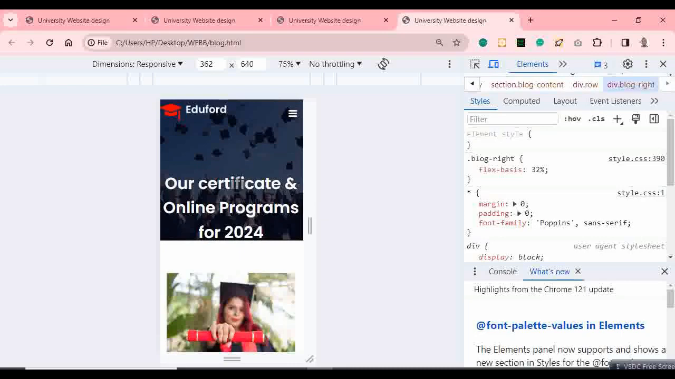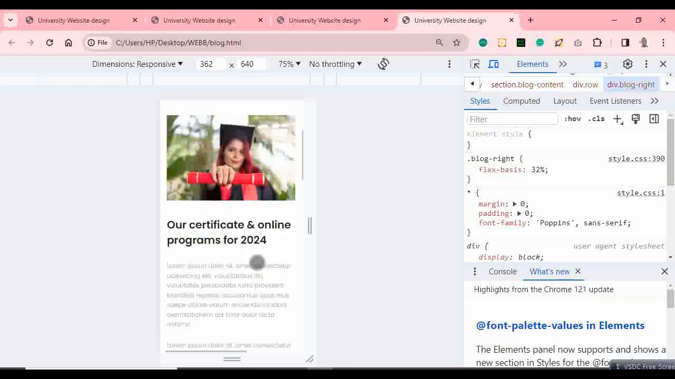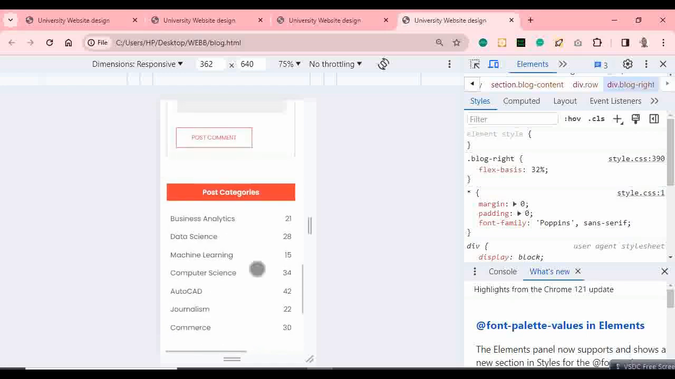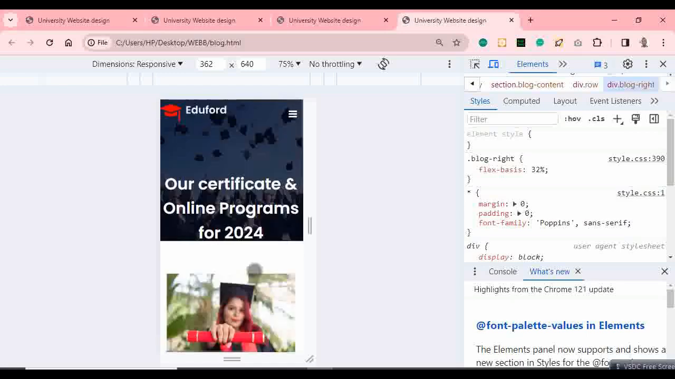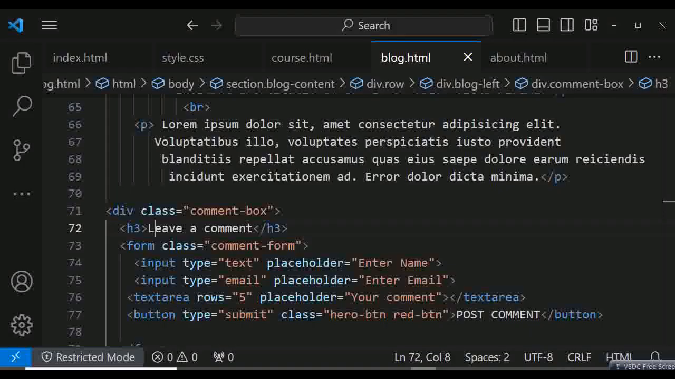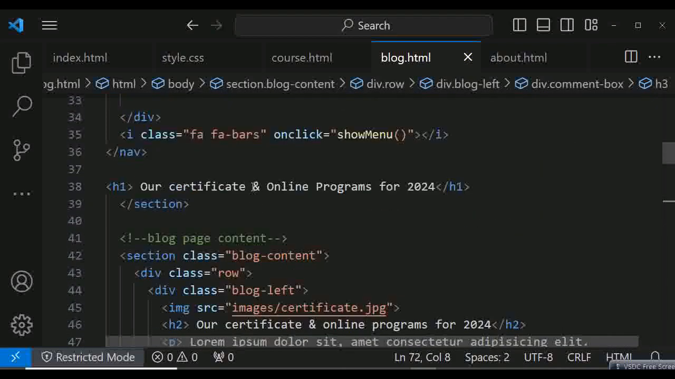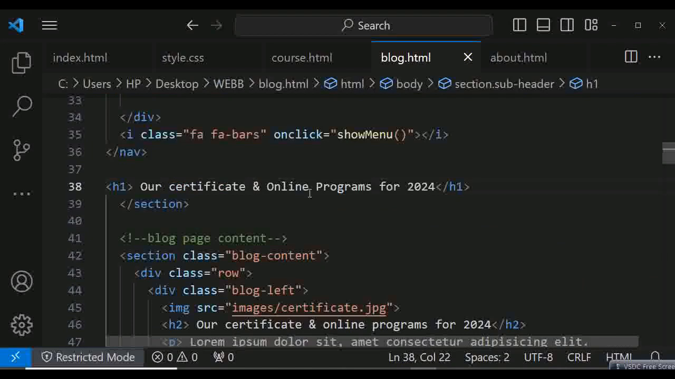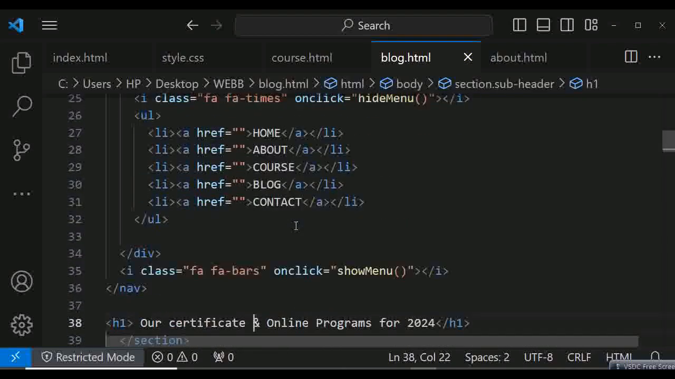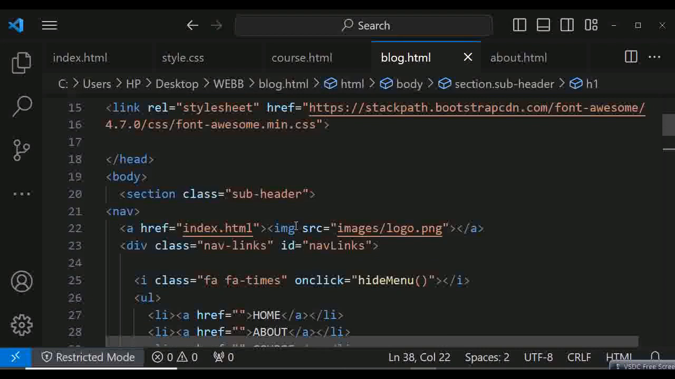So the title for our certificate and online program is too big. The rest are looking good. So let's add a media query for this title here. Let's go to our HTML file. At the top, we'll see H1. You can see here. So let's copy the section name, the class name, which is on the header.